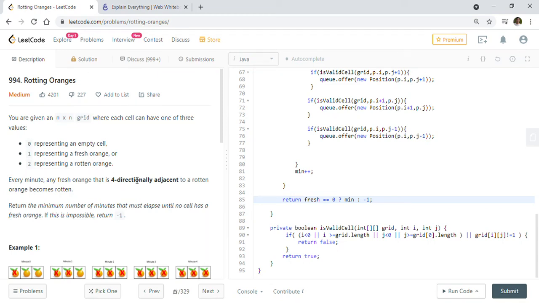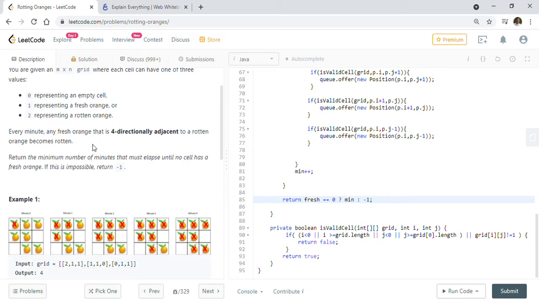Welcome back, friends. Today we are going to discuss LeetCode problem 994, Rotting Oranges. You are given an n grid where each cell can have one of three values: 0 representing an empty cell, 1 representing a fresh orange, and 2 representing a rotten orange.